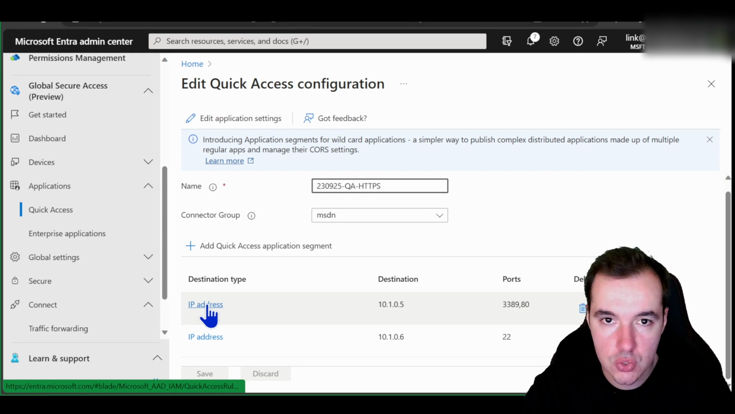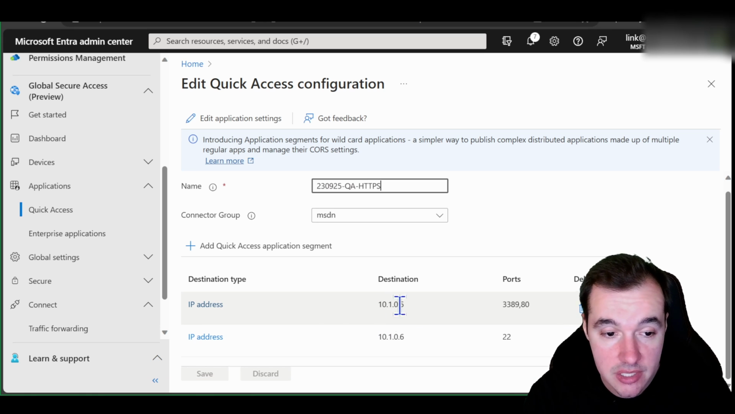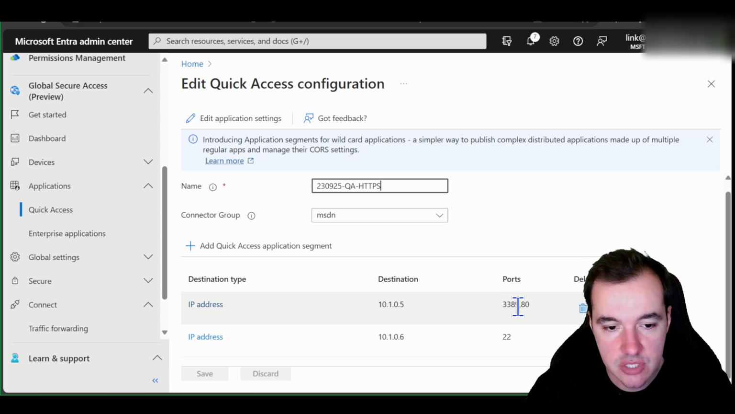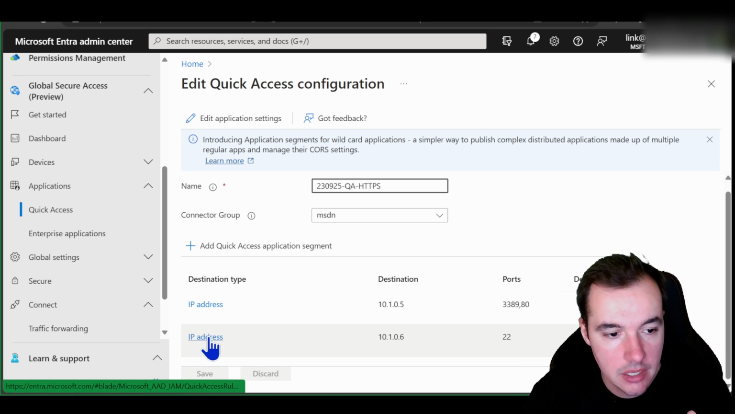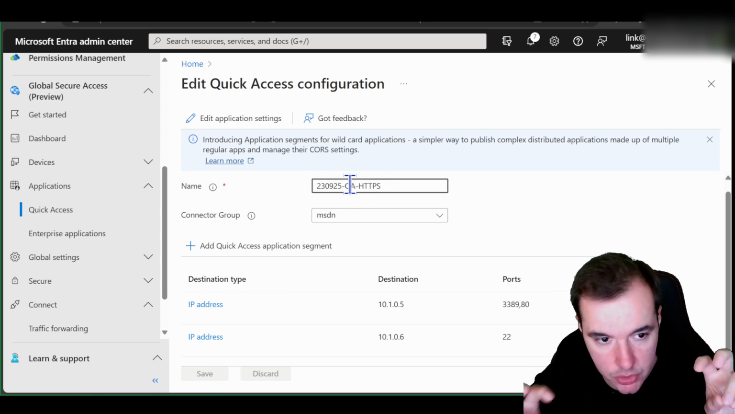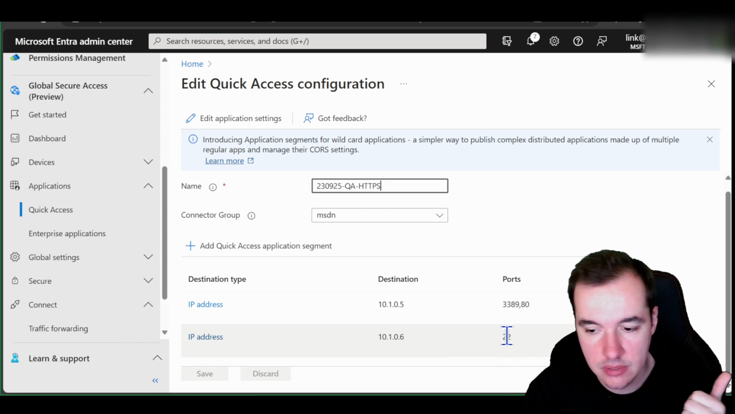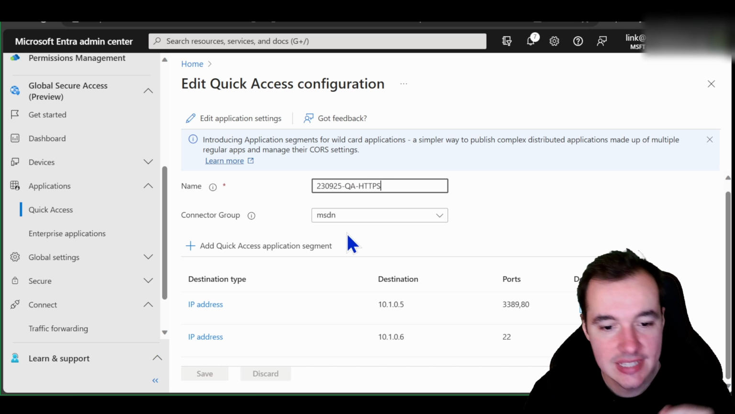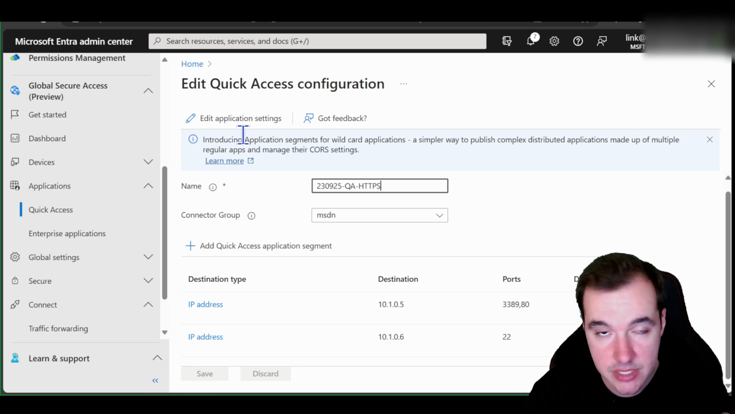So you just need to inform what IP addresses, where you have applications sitting behind IP addresses, and then you set up the ports. As you can see, you can create a list of multiple ports behind an IP address by just utilizing the comma notation. And then I set up a second application that can be accessed through this particular application, or virtual application, or quick access configuration, for SSH, port 22.